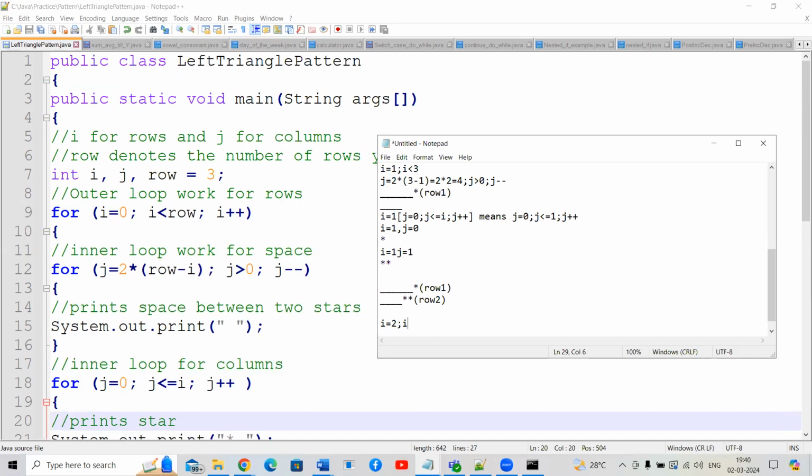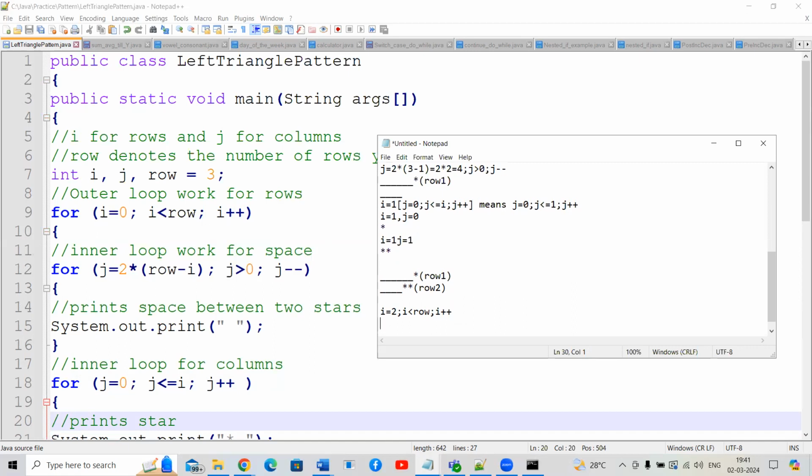What is the condition? i less than equals to row. What is the row number? It is 3. So I can still run the loop, no problems, because the value is 3. So I go inside j. Again, I use the formula j is equal to 2 into what is row? 3. 3 minus 2 is 1. 2 into 1 is 2. So for a value of, I'll write in brackets, j is equal to 2.